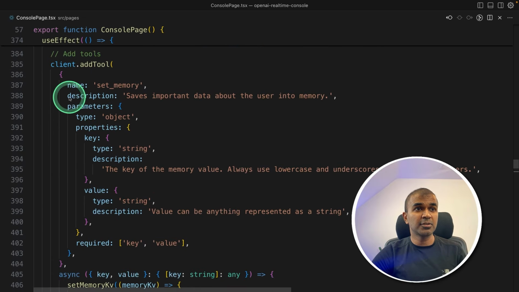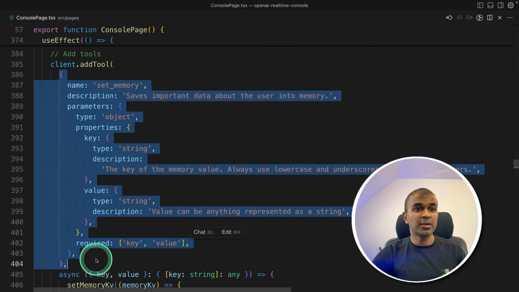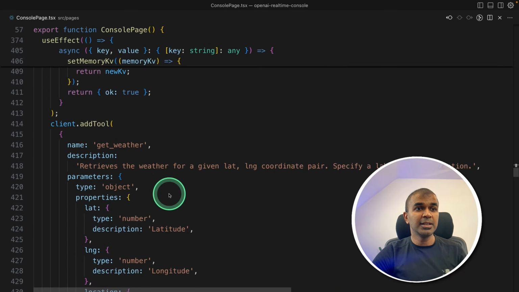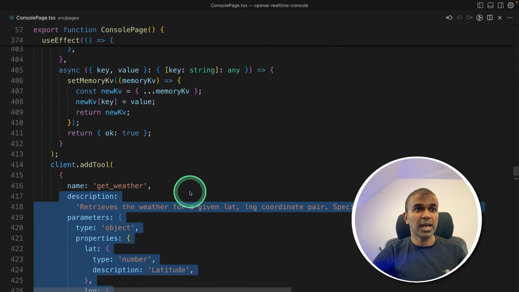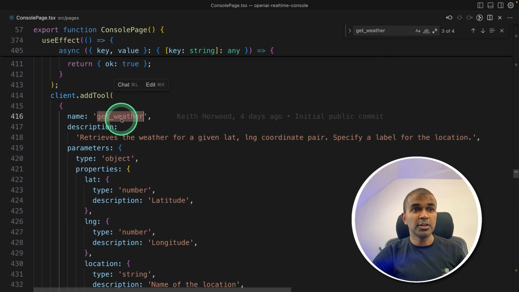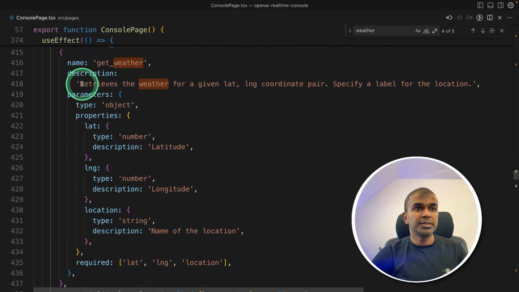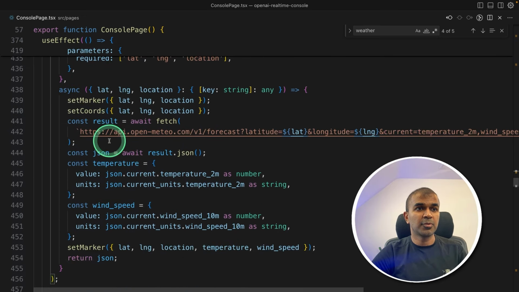So here we are describing what the tool is and what the tool does. And similarly, for get weather, we are defining the tool definition and then adding that to client. So if you want to see this get weather tool, just with this instruction, we are providing the tool function as well. So here is the result.